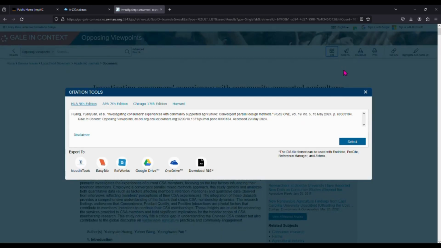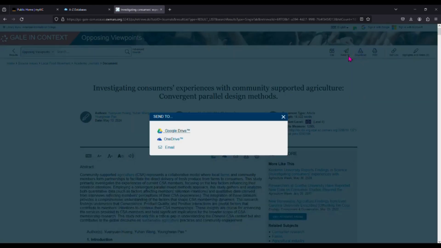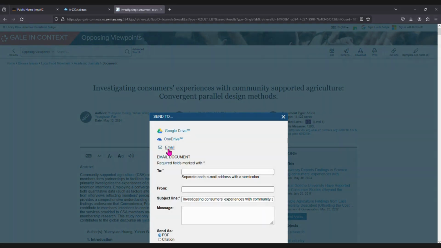Citations provided by databases may not be correct, so it is important to check the citation for accuracy and make any necessary changes. The Send To button will allow you to email the article or add the article to your Google Drive or Microsoft OneDrive.